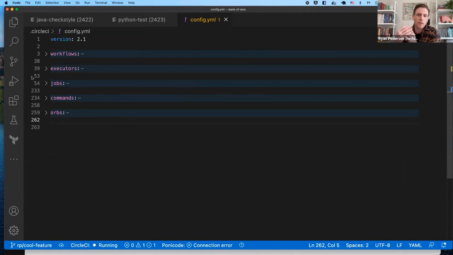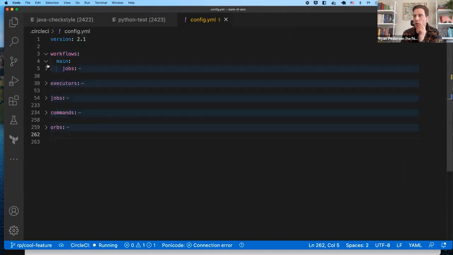In terms of things that live inside of the config, the mandatory pieces are workflows and jobs, as well as a version stanza with the 2.1. The workflow has a name, so we're looking at the main workflow, and that coincides to what we just saw in that workflow in the UI, and then a list of jobs.